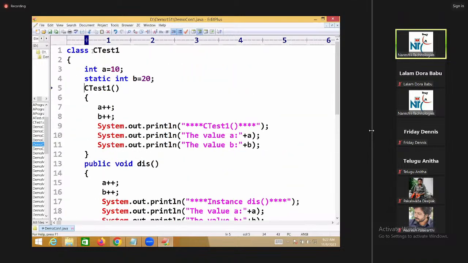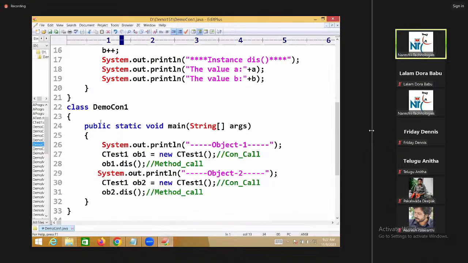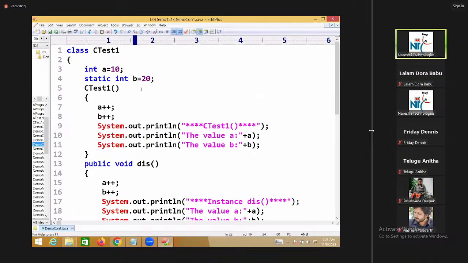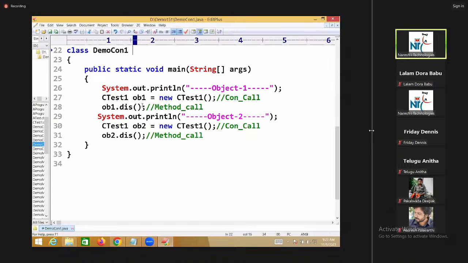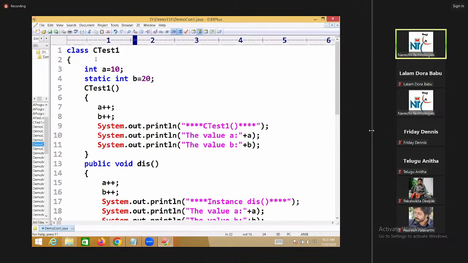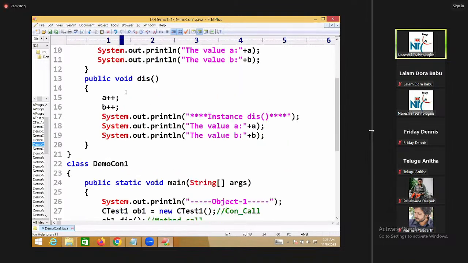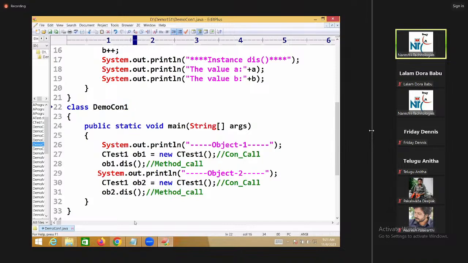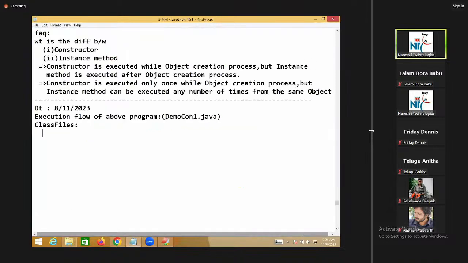What is the first one? CTest1. What is the second one now? DemoCon1. Third one is what? Somebody said 3. So how many .class files are there now? Only 2. You must say 2. If Scanner is there also, don't count Scanner. Scanner is already predefined; don't count predefined. Only user-defined classes you have to count: ctest1.class file and democon1.class file, two .class files.